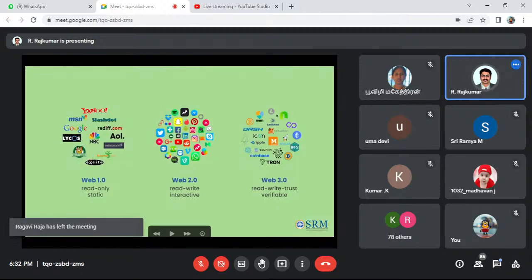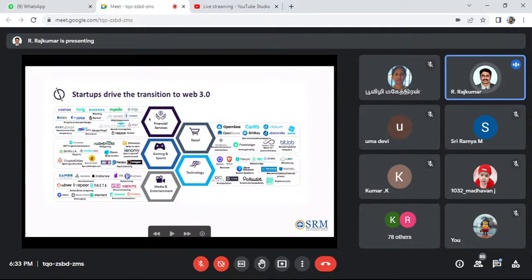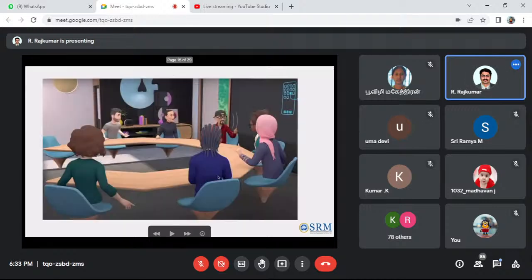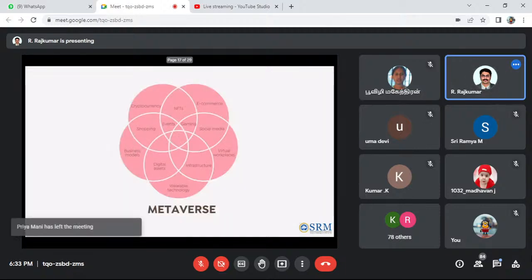So there are a lot of new emerging technologies using blockchain technologies. It is useful for financial services, gaming and sports, media and entertainment, retail, and also technology. We can design our own avatar, just like our profile photo, a 3D profile appearance, and then we can have conversations with the outside world. That's a virtual world, so we use the metaverse.